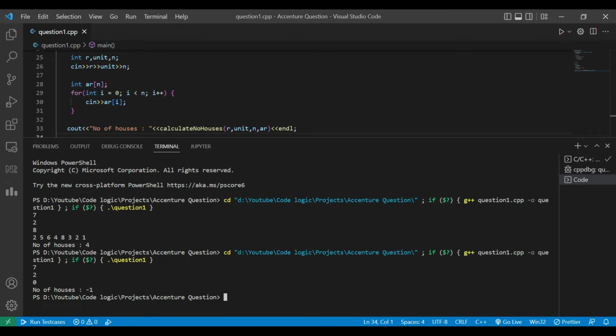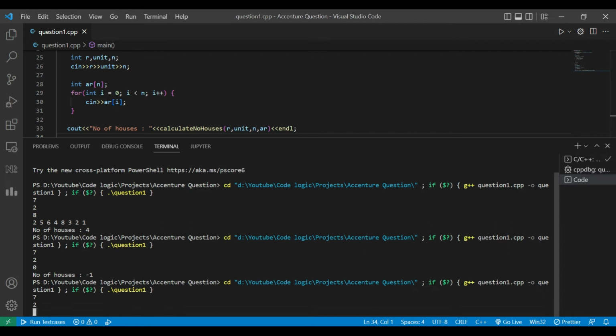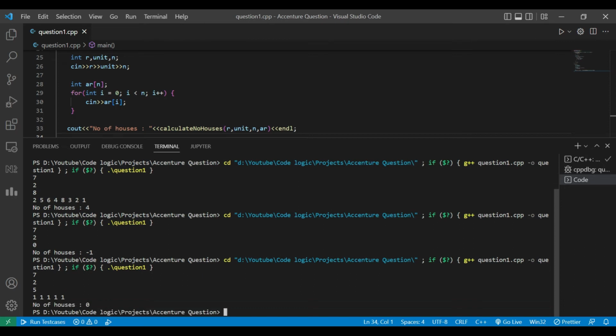Now we'll pass another input which will exceed this count. So again we'll have 7, then each will contain 2, then we'll have 5 houses, each house will have one, one, one, one, and one amount of food. So you can see the number of houses is 0.